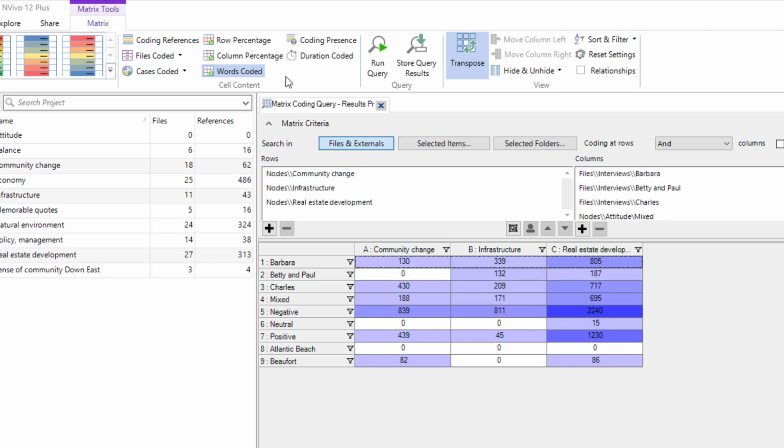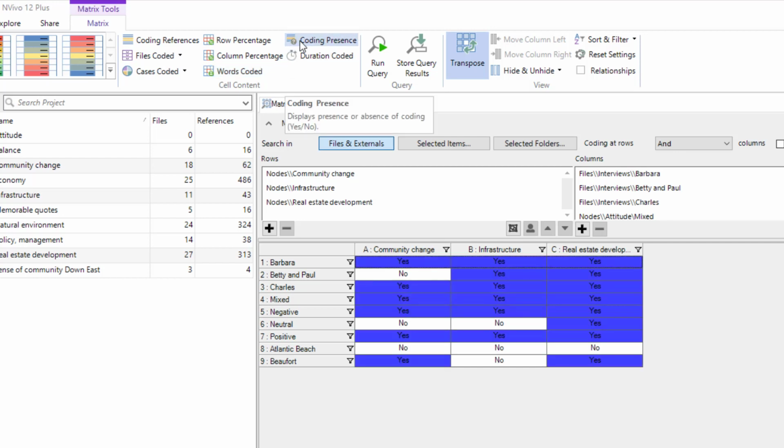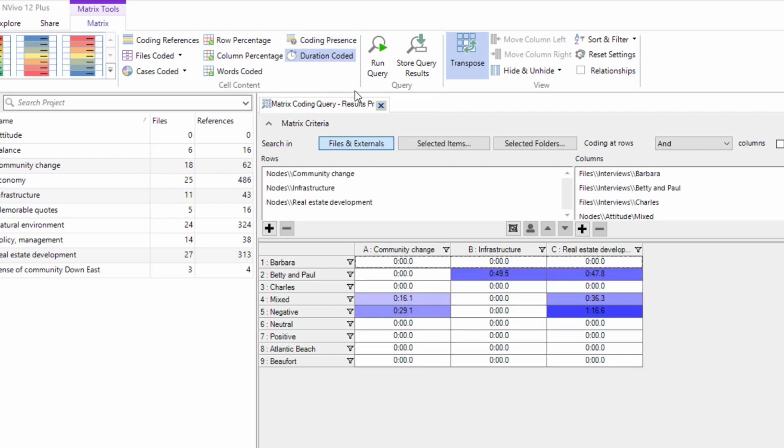You can see there's also the option for coding presence. This is a simple yes or no option. It doesn't give you a feel for how often or how many, or any feeling of numbers within. It just simply states whether those overlap or not. And then finally, there is duration coded.